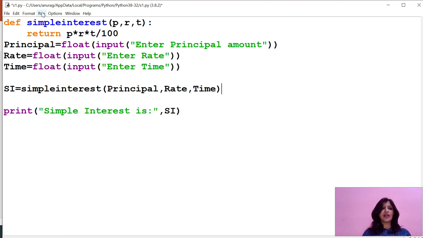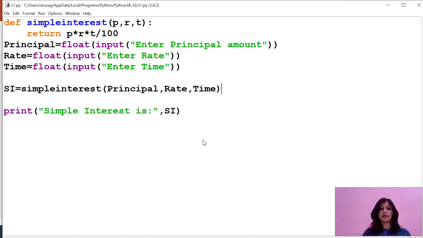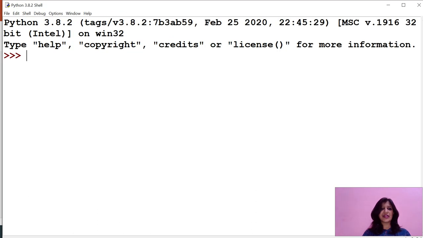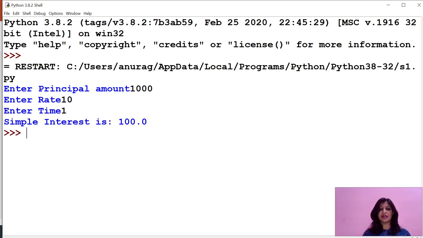Okay, now we are going to run this program. When we run this program, again it will ask for the three values, that is principal, rate and time. So again I am passing the same values so that we will confirm whether it is working properly or not. Now principal is 1000, rate is 10, and time is 1 year, and it is giving us the output 100, and it's the right answer.